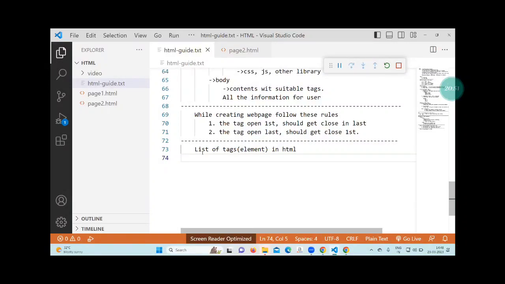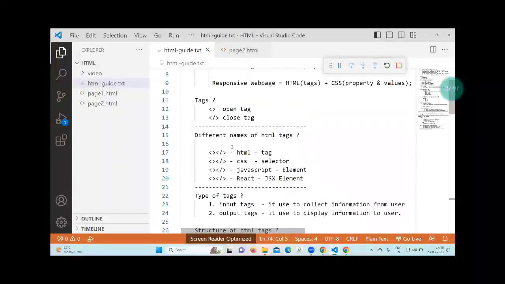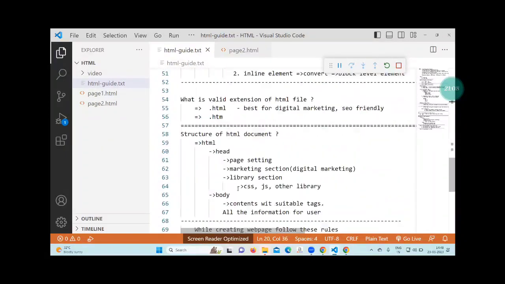So if it is related to HTML, CSS, JavaScript, element will be preferred most of the time over HTML tags. Even one more name is there, that is called selector. So when we call it a selector, I think I have written in the beginning somewhere. Yes, we have written here, no? Tags, selector, element, as well as JSX element, right? So you are already aware of that point.